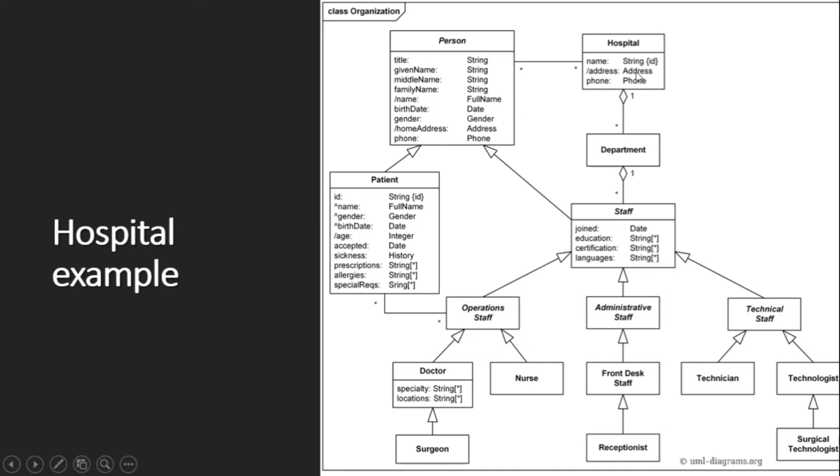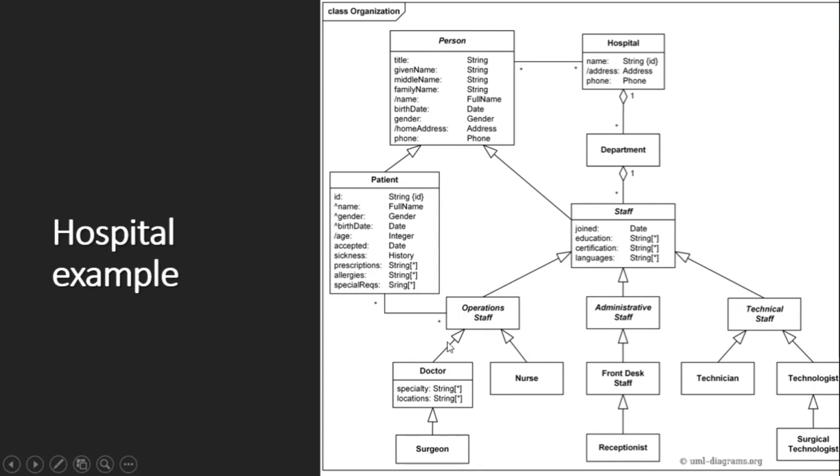And again, since I use a white diamond, that basically means aggregation. That basically means if the hospital was destroyed, the department does not necessarily get destroyed with it. Same thing here, you got the staff. Every single department has multiple staff, and that's the asterisk, and then every single staff belongs to a single department. And this is another aggregation relationship.